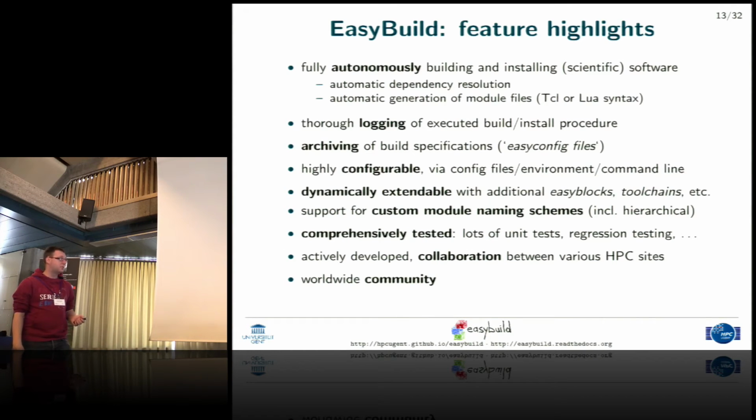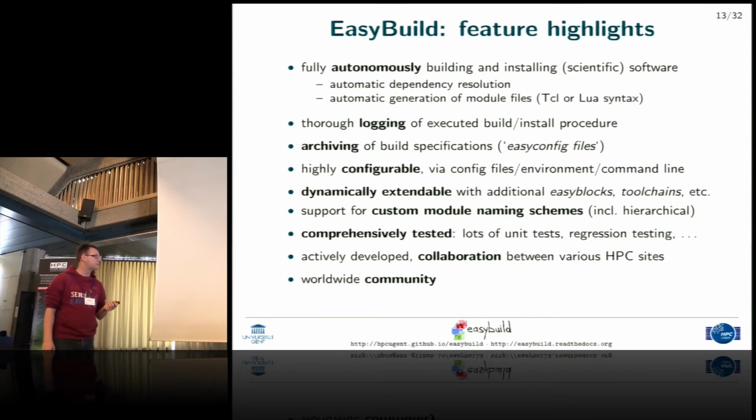We're really serious about testing, so every time we do a release, we actually rebuild everything we support, which is by now something like 5,000 builds, just to make sure we don't break things. It's really actively developed, and especially today, it's a collaboration between HPC sites around the world. That's a really nice turnout.